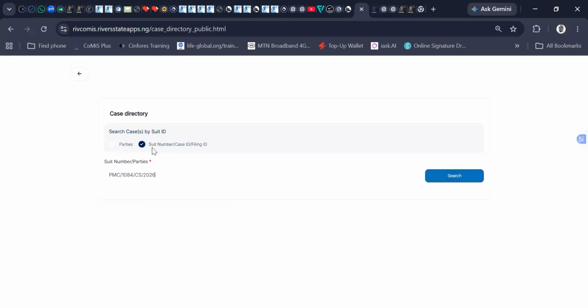So, I selected search by suit number. That's why you're seeing this tick here. If you don't have the suit number and you know the parties, you can click on search by parties and put maybe the first name there and you search. Now what happens once you put the first name and you search, it's going to display all the names in the database that bear the name you're searching with. It's going to display all of them and their information. So you now start sorting out the one particular one you're looking for.